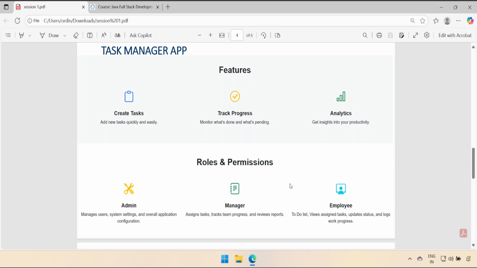This will be a completely responsive design. So your single application will work smoothly on mobile, on tablet, on desktop, right? And we will use a persistent database to store your tasks and save them safely.